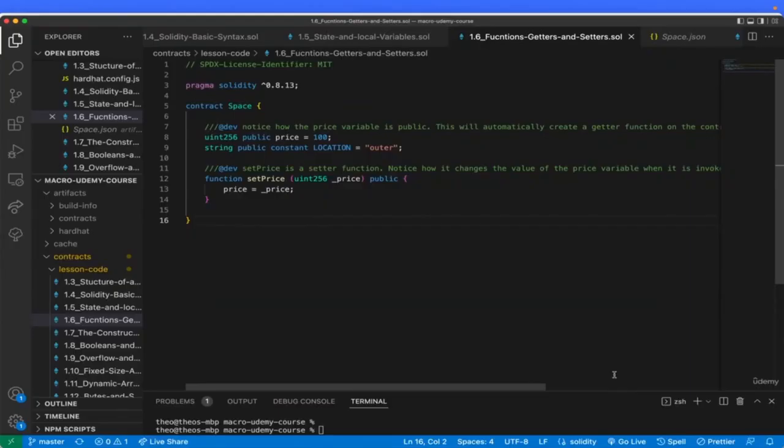In our contract, you can notice how we have two variables in state, one price and the other location. Location is a constant, which means that we cannot change its value after it's instantiated. Given that location is a public variable, a getter function is automatically created. The same can be said about price. Given that it's public, there is a getter method which returns the value of the variable. In price, if we called the getter function, it would return 100. And for location, it would return the string outer.